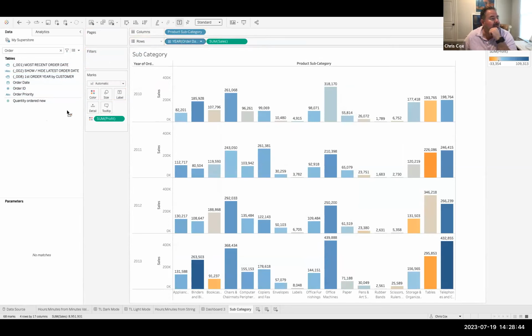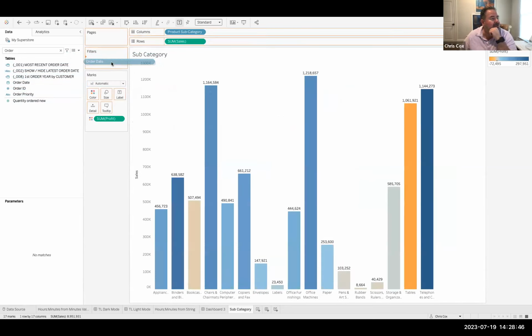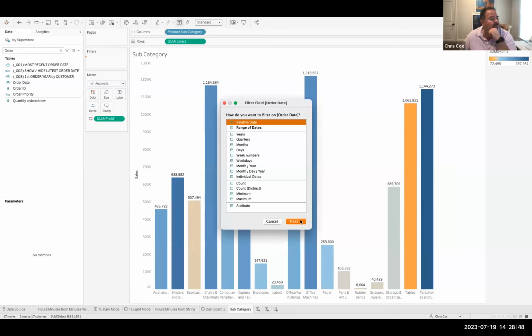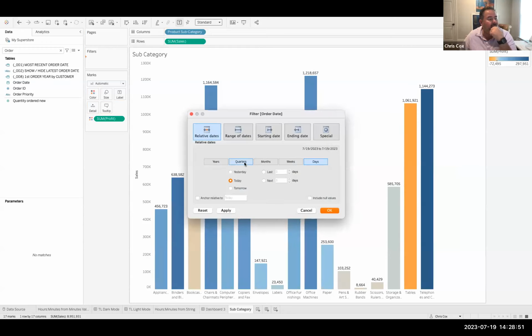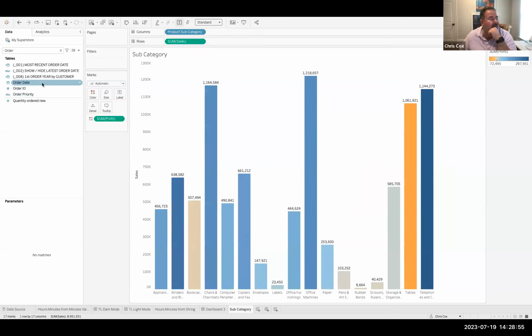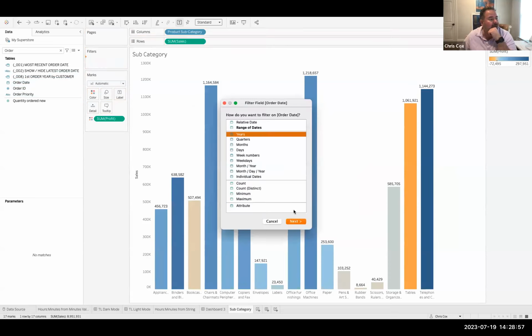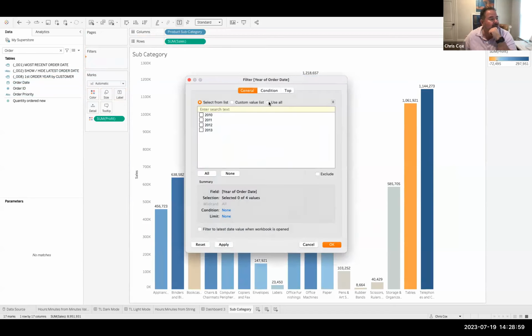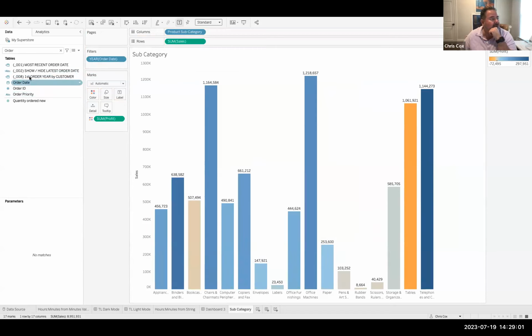So typically I would use the relative date, because then you can always look back a quarter or whatever. But I think in your situation, you just want to have both. You probably want to have one for years, and then just put use all, and then you'd also have another one for quarters.